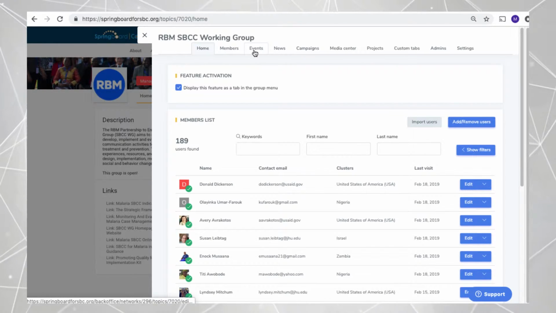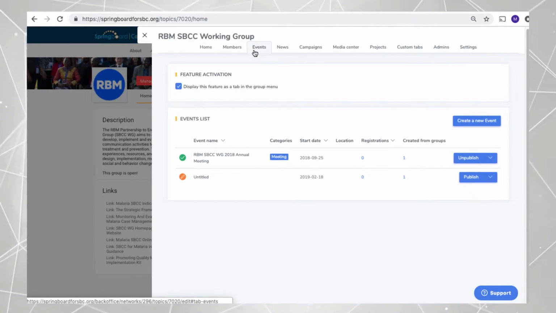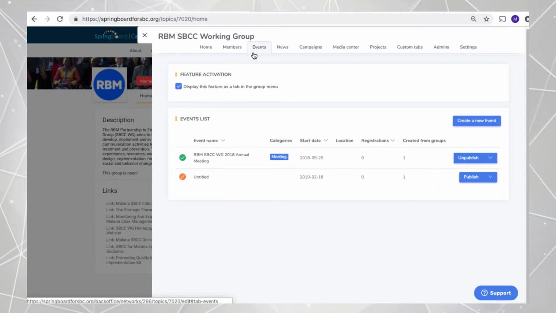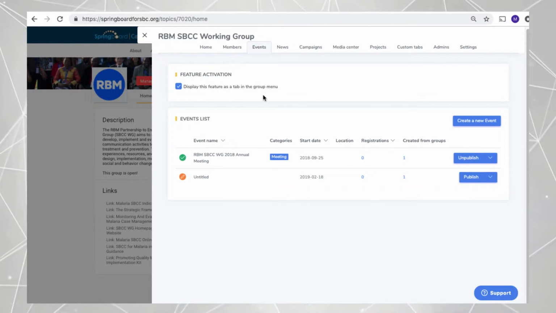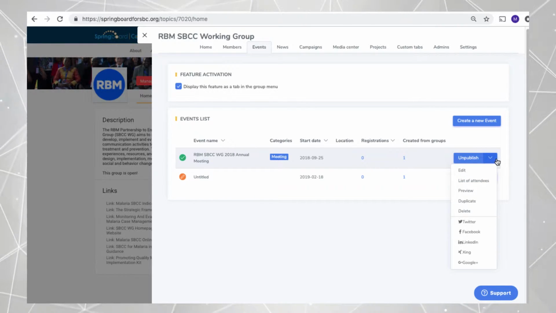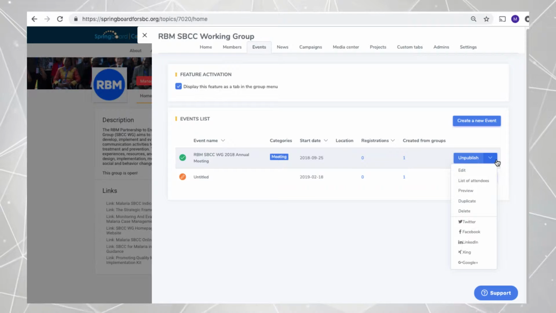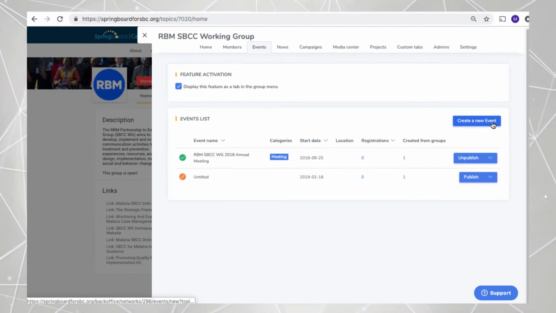Now let's see the Events tab. You'll see here again the option to activate this feature, which simply means that this tab is visible to all members in the group. You'll see a list of past and upcoming events. For upcoming events, these are the options. If you want to create a new event, simply click on Create a New Event.